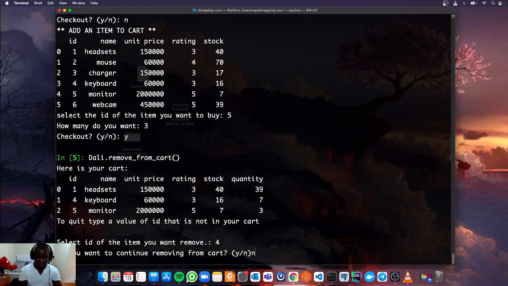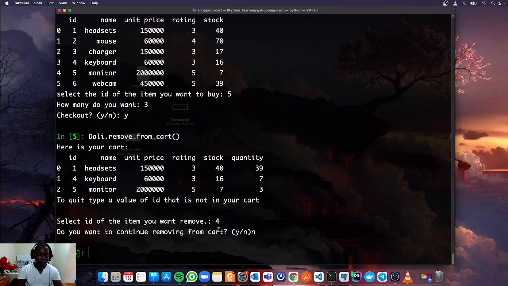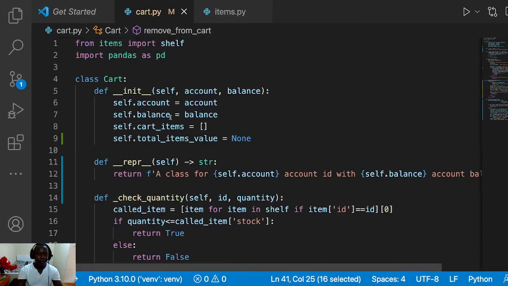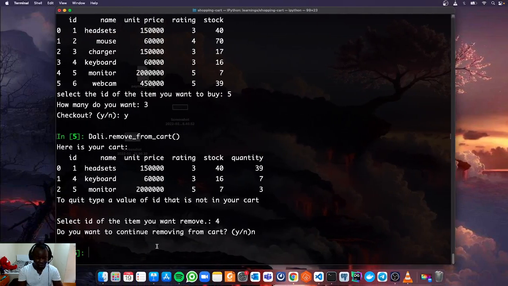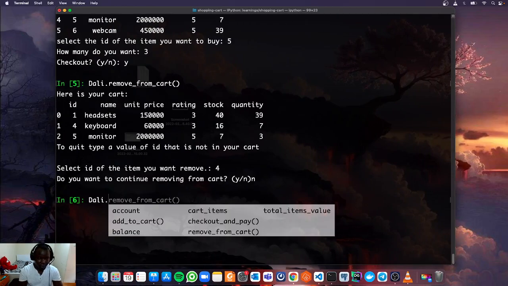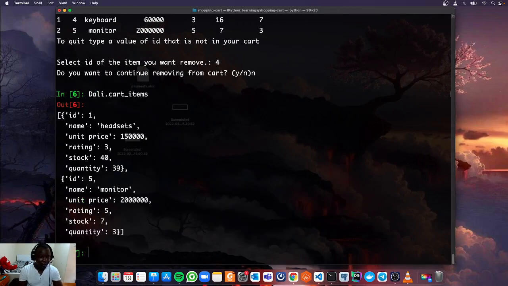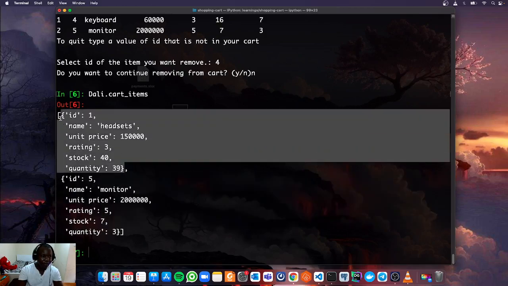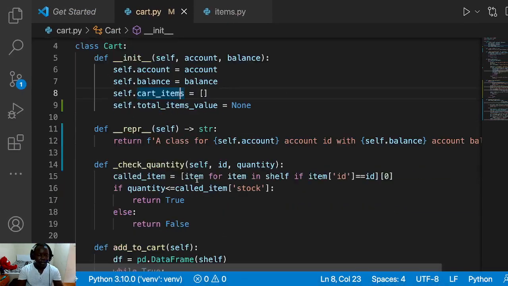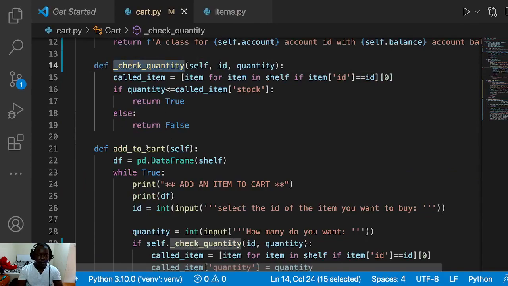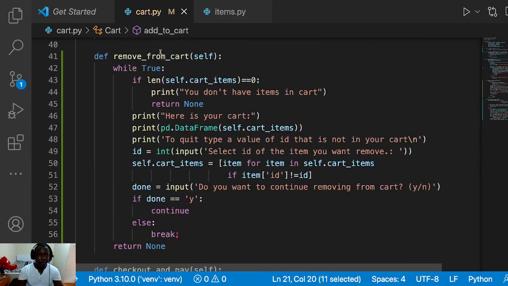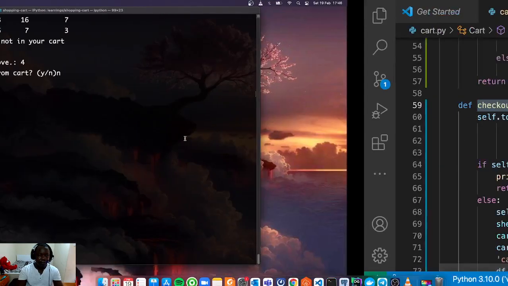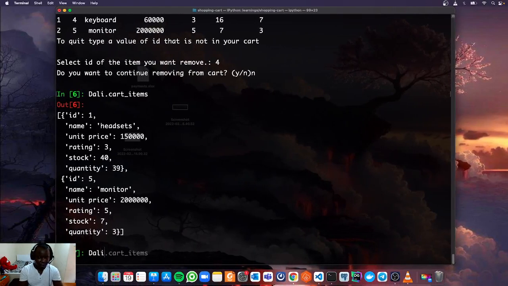Do you want to continue removing things? No. So I can see the items I have in the cart by doing cart.items. So I can say Dali dot cart items just to see what I have. I so far have 2 things in my cart which I am happy with. I've already removed from cart. I want to check out and pay, so I'm going to do Dali dot checkout and pay.